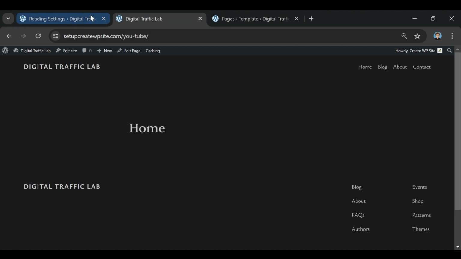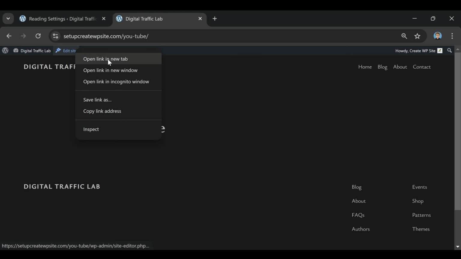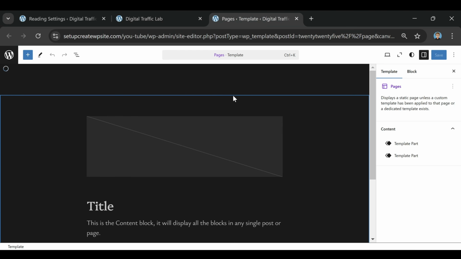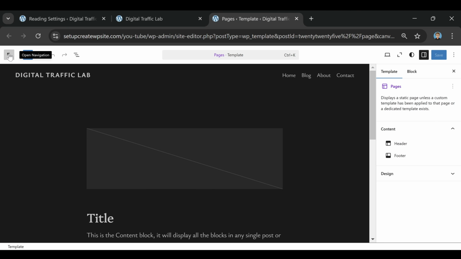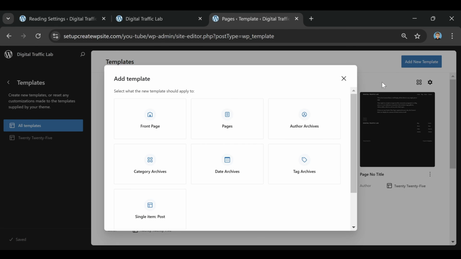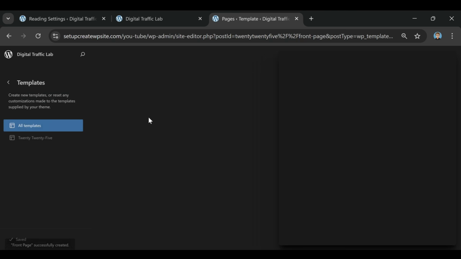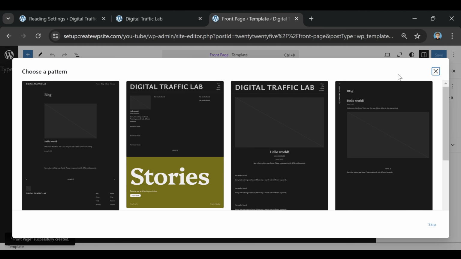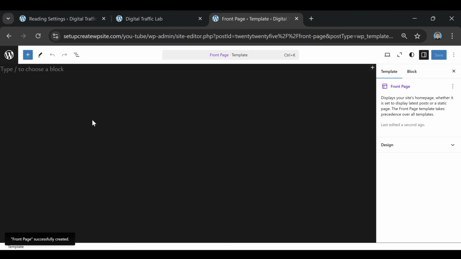And then after that, we're just going to go back to our home page right here. And then we're going to go ahead and click on this edit site button right here. And now from here, we're going to go over and open this navigation page right there. And then we're going to go to templates. If you're not already on templates, you can go right here and just select it like that. And then we're going to click on this add new template button right here in the top right corner. And then after that, we're going to click on front page. And so you can just go ahead and close this right here.